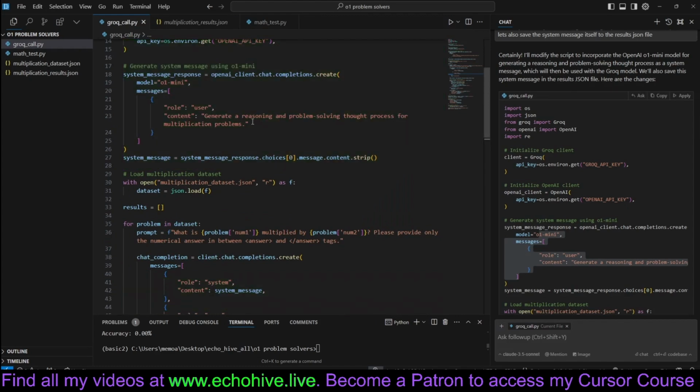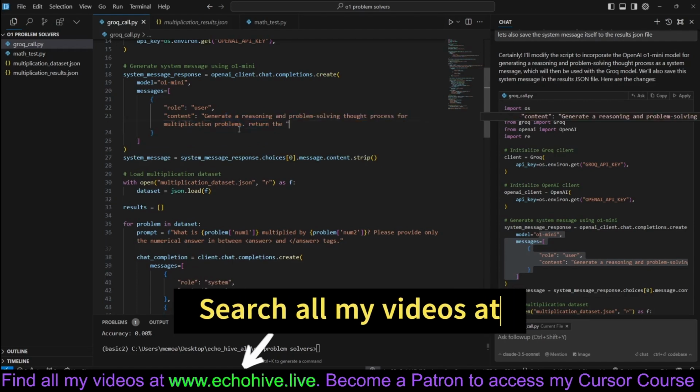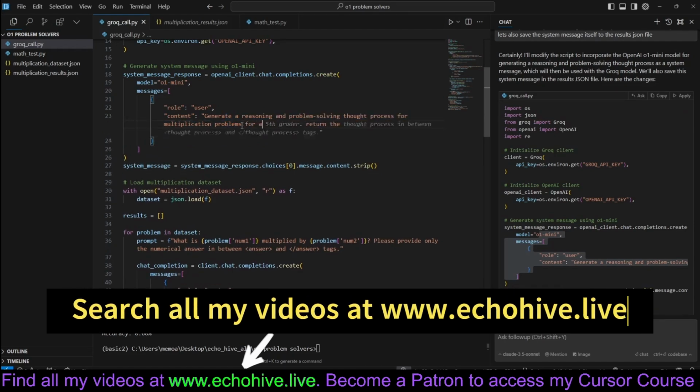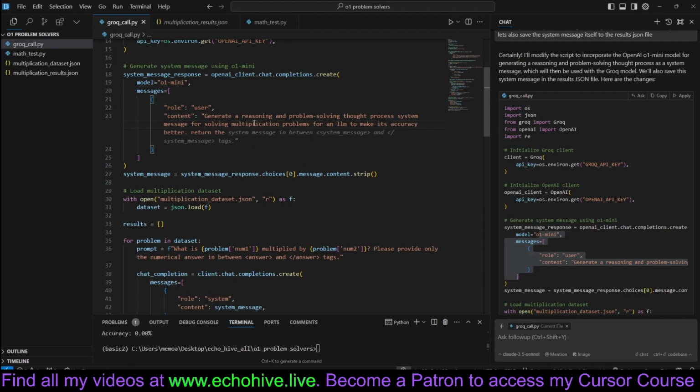Accept. Okay. Again, we should say here, generate a reasoning and problem solving thought process for multiplication problems for an LLM to make its accuracy better. Return the generated problem solving thought process system message for solving multiplication problems, for an LLM to make its accuracy better. Return the system message in between system message tags.